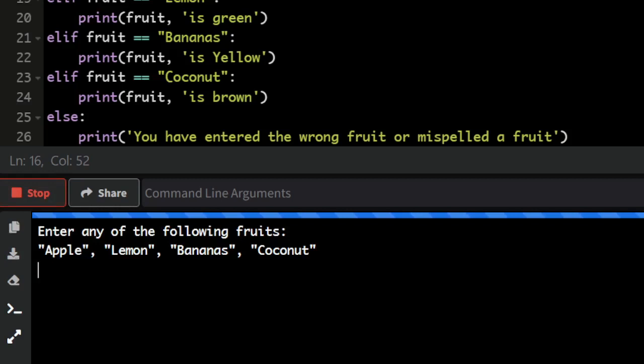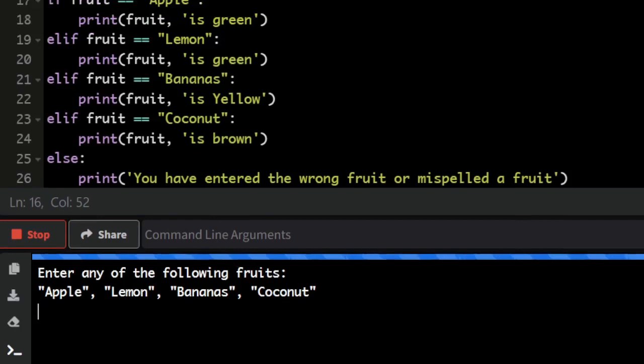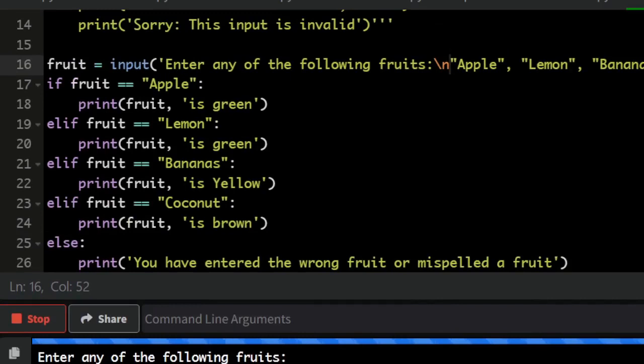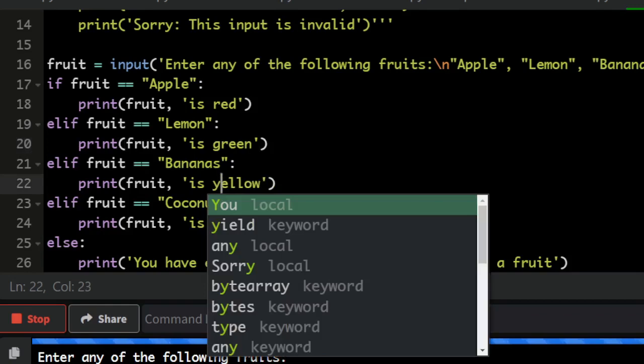So enter any of the following fruits: apple, lemon, bananas, coconut. Mind you, if you are entering any value here, you must type it exactly the way it appeared, because Python is very case sensitive. I'm going to correct something here. I think I used green twice, and I didn't want to do that. So let me use red for apples. Okay, good. Apple is red, lemon is green, bananas yellow, and coconut brown.